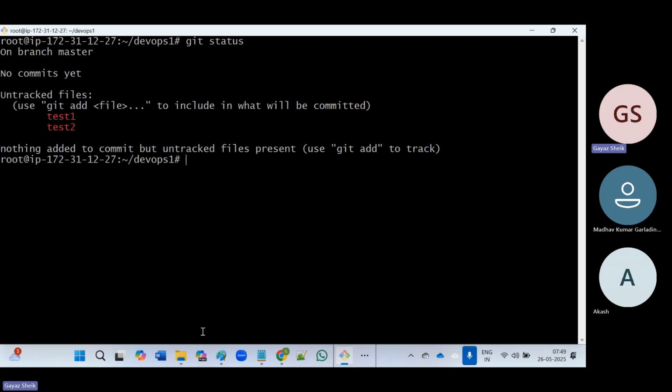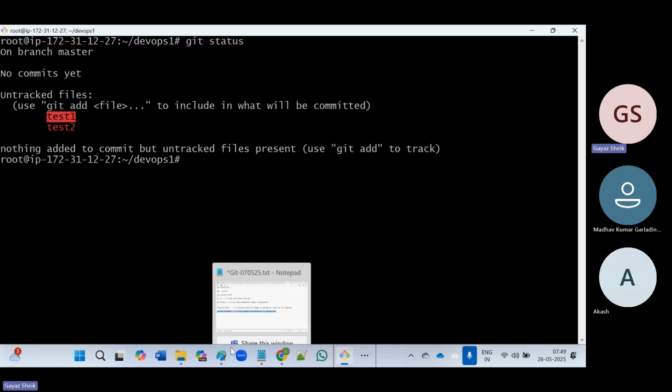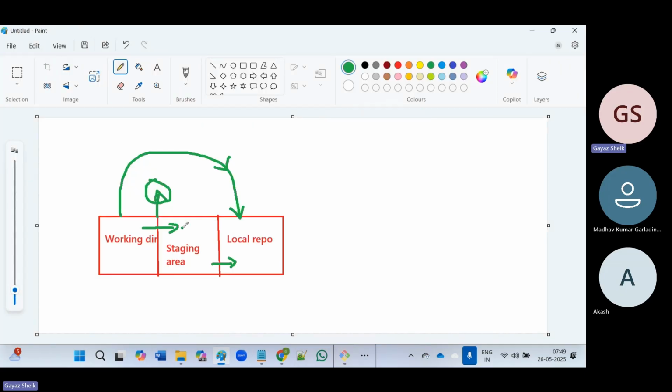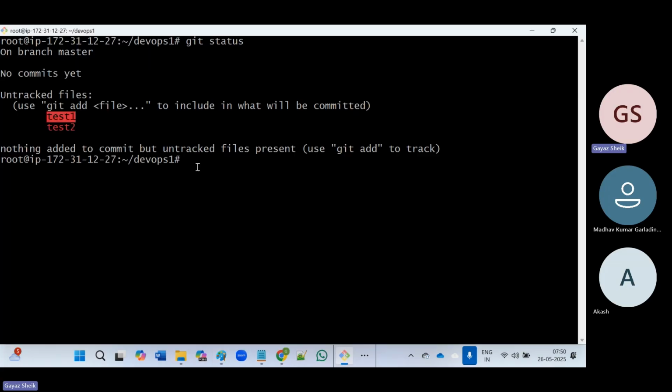How can you know whether these files are there in the local repository or not? What is our ultimate goal here? We have to move the changes from the working directory to the local repository finally. So how can you know whether we have changes in the local repository or not? To check what files we have in the local repository, we can use the git ls-files command.